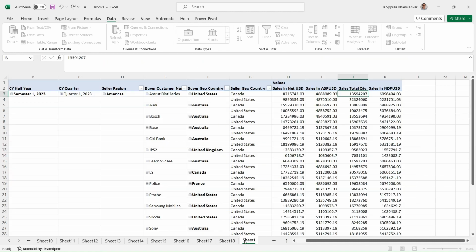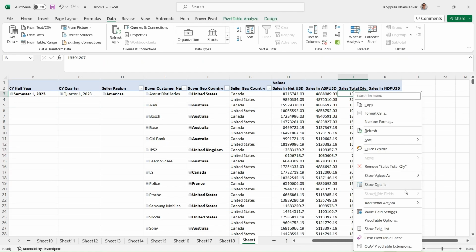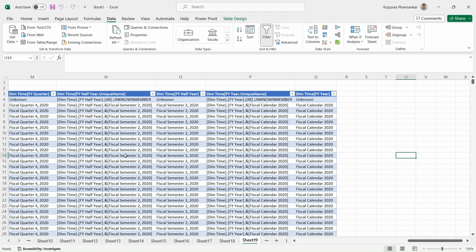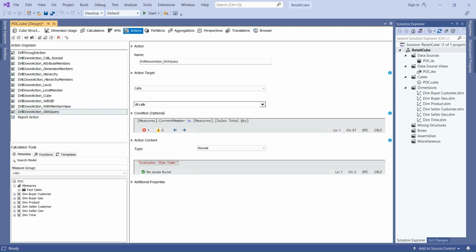So we have the drill down action. Now let's see here, right click here and then additional actions, and then you can see DAX query. Since I mapped the time dimension, it fetched the data for the entire time dimension. You can see here.